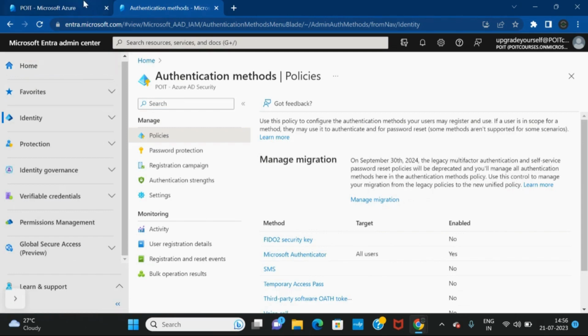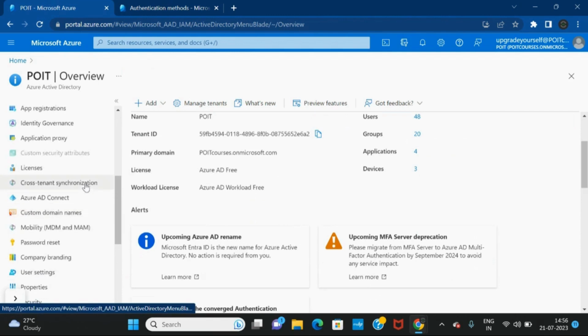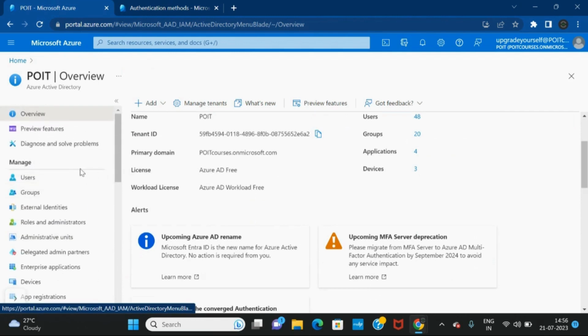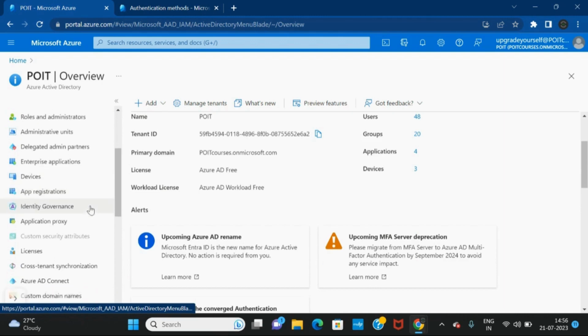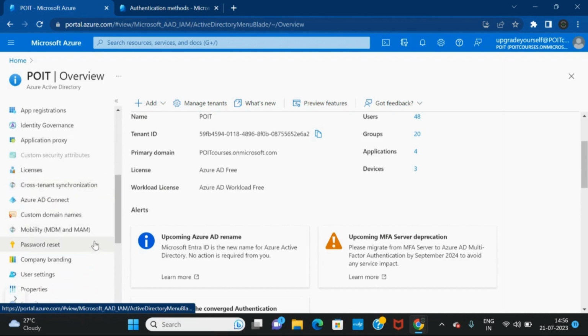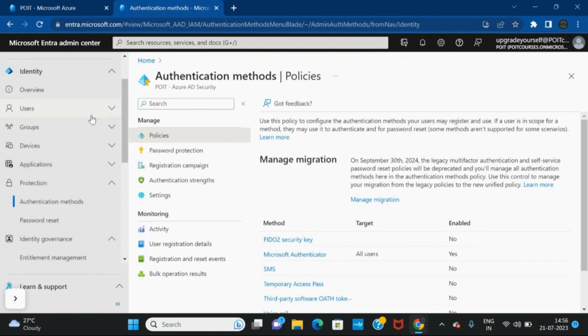But when it comes to the current one, the Azure Active Directory, these all are there under the manage itself. Under manage, we have the users, groups, devices, and also the password reset options. But these all are there under the identity in our new upcoming Microsoft Entra ID.